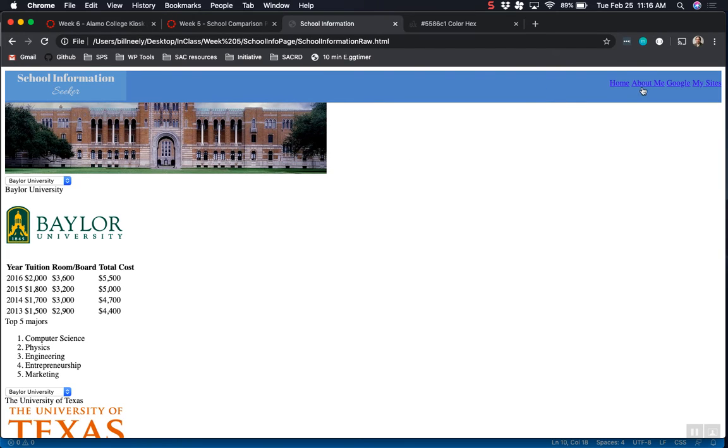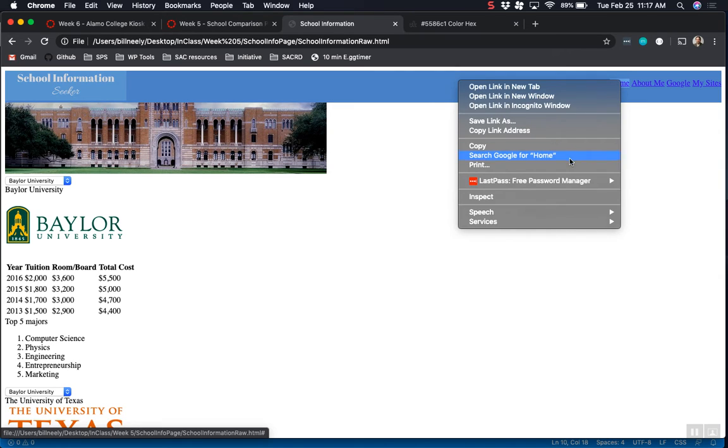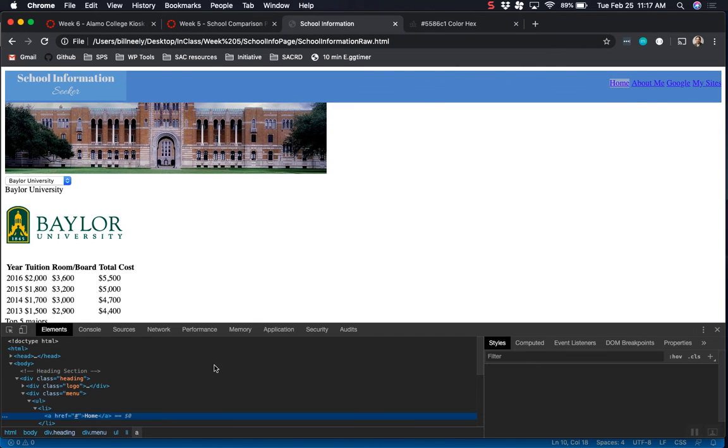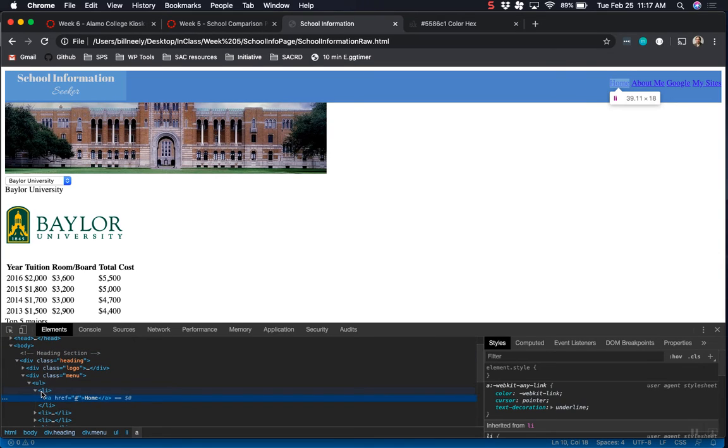Okay, I want to put a little bit of space in between these elements. So what do you think I'm going to use to do that? How do I get space in between the home and the about me and the Google? It's padding. It's going to be padding, and it's going to be on which element? So if I do an inspection on these, I see those are the LIs. So if I'm down on the inspection in the dev tools, I'm hovering over the LI and it's highlighting up on top. You can see up at the top right where it's highlighting the home. So I need padding on the LIs, right?